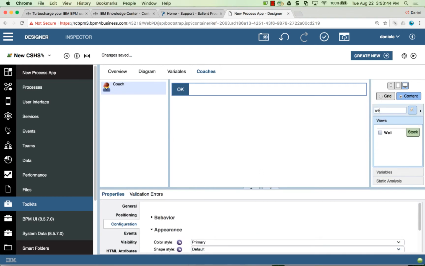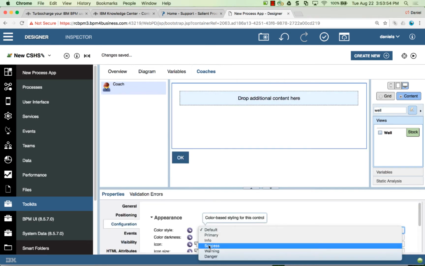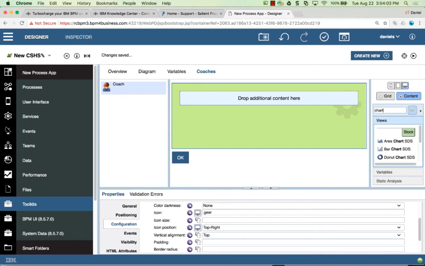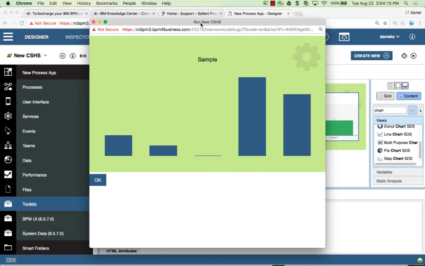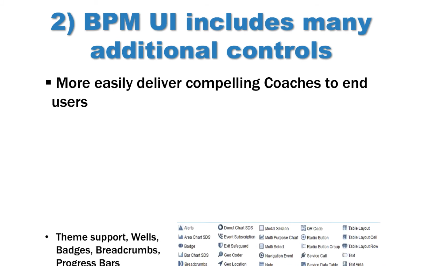We can also see some of the other controls that come in BPM UI, such as the well, and also we'll add a chart. From this, we can see how quickly we can build and display a coach with the new BPM UI toolkit. BPM UI includes many additional controls. This makes it much easier for BPM authors to easily deliver compelling coaches to end users.